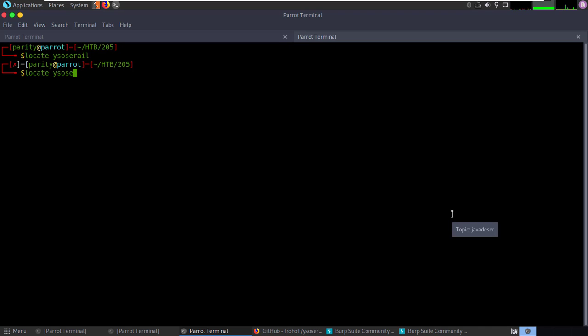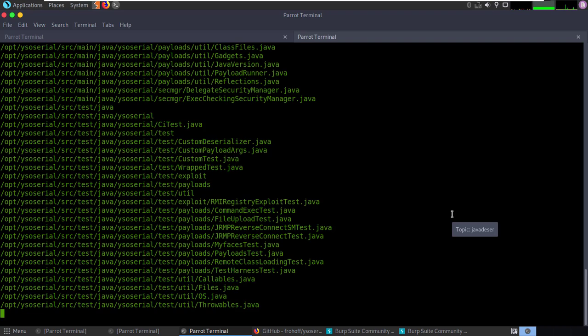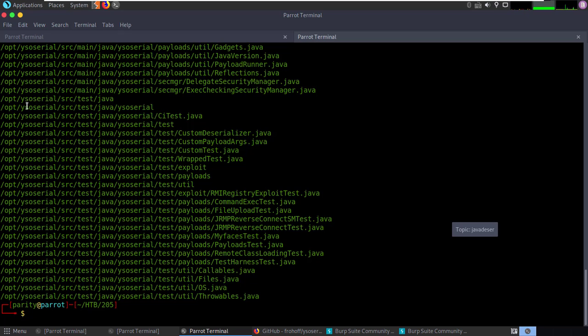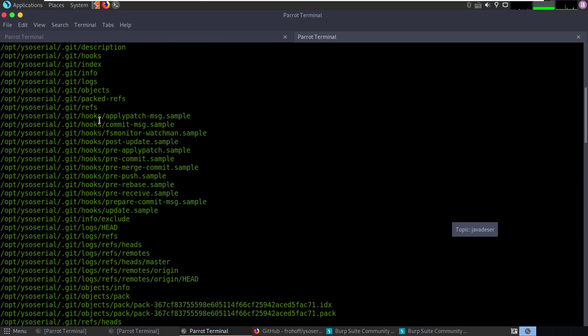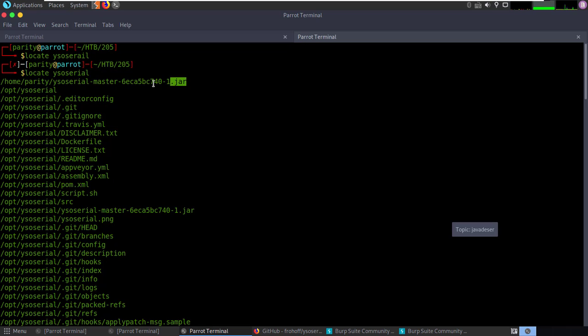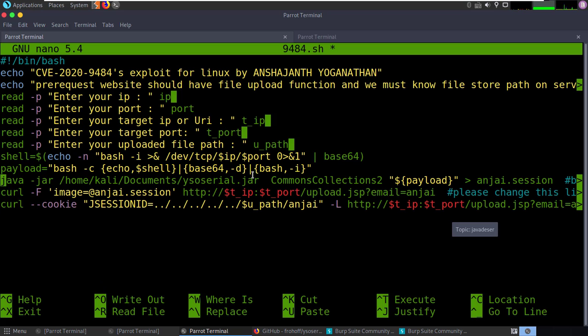Well, it helps to spell right. Ysoserial. Okay, so mine's running in opt ysoserial. I'm going to be looking for this jar file right here. I have a copy of it in my normal home directory, and then there's a copy in my opt. So I'll just copy that link, come down here and paste it in. There we go. Okay.